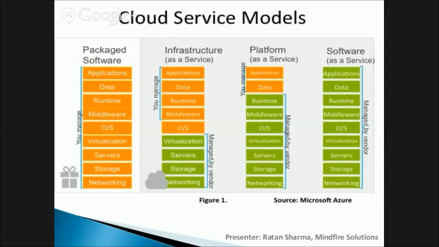But in platform as a service, most of the things are managed by the provider itself, and you just need to worry about your own application and your own data. You deploy your application and your data, and you manage where you want to store it, and your application will run fine. The security patches, the system updates, everything will be taken care of by the provider itself.